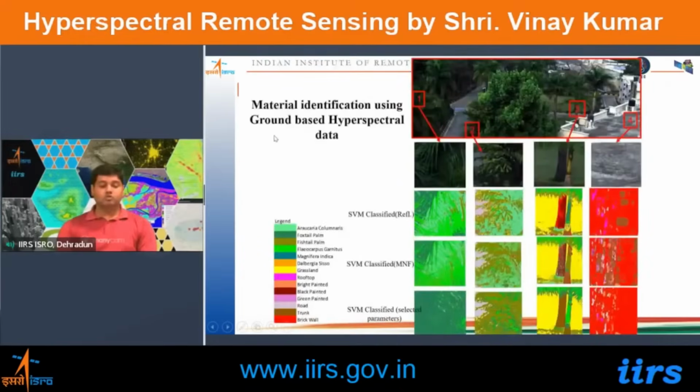Now coming to the material identification using ground-based hyperspectral data. In this case, close-range hyperspectral data was used, and we used reflectance-based and MNF-based data, and we selected and extracted a few parameters from the data. Then we did the classification. The classification of those features improved with the use of various parameters.